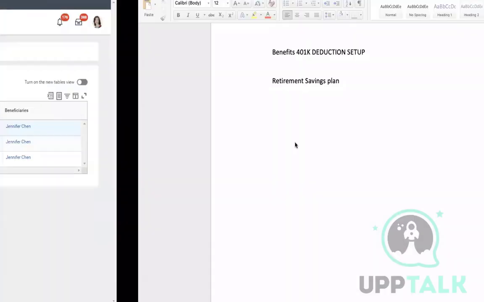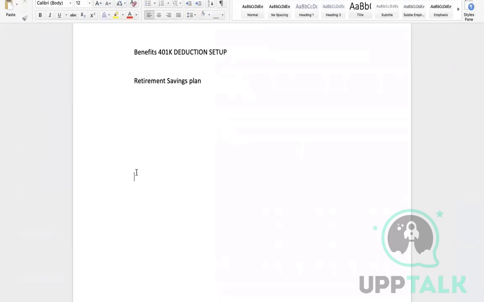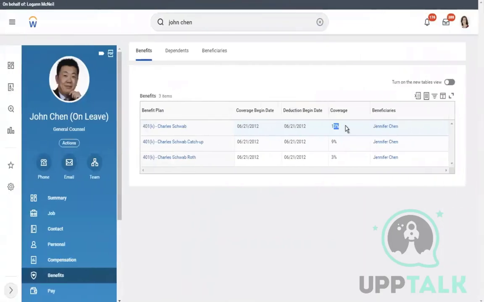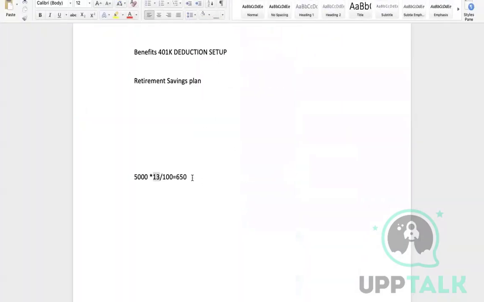So what does it mean? Let's say an employee's base pay is $5,000 multiplied by 13 divided by 100. Around $650 is the employee's 401k deduction per month. So what the benefits team is doing is just assigning the 13%. The payroll team's responsibility is to fetch this 13%, calculate it on the base pay, and deduct the required amount, something like this.